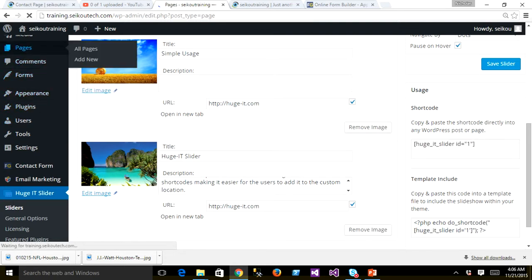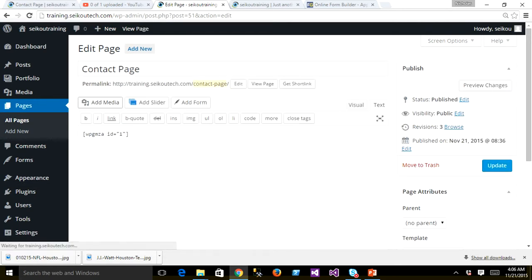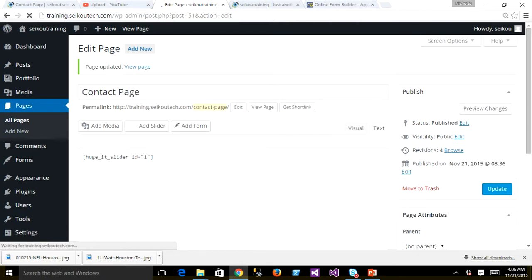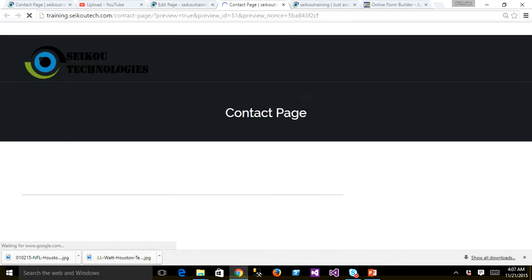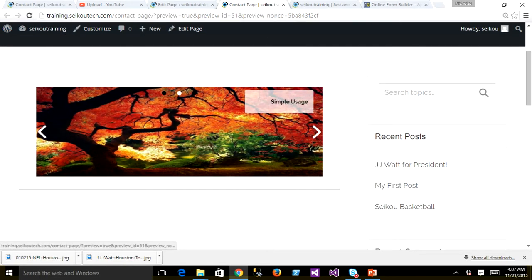So I'll click pages, contact page. And as you can see, we already have some shortcode in here. That was from an earlier Google map. I'll show you how to add that in just a sec, so let's delete it. However, I'm going to paste the slider code in there. I click update. And next, let's go preview it. Let's see how it looks. There should be a nice slider on here. There it is.